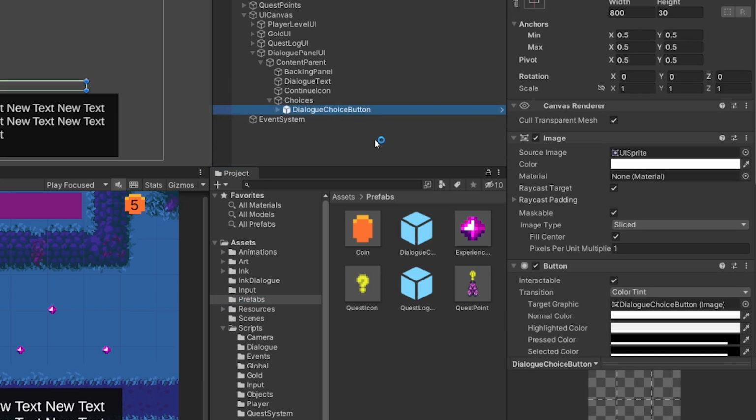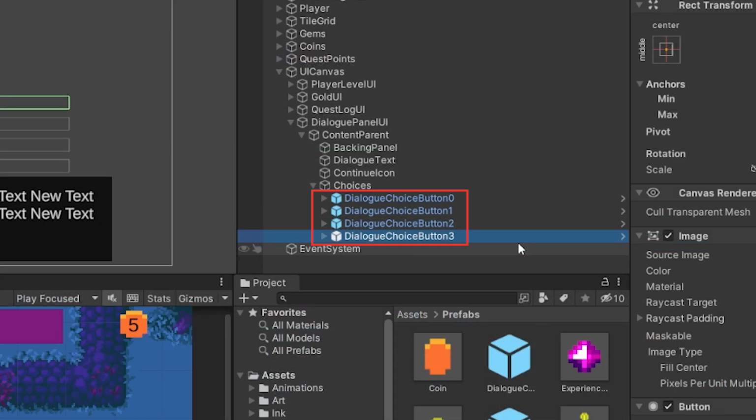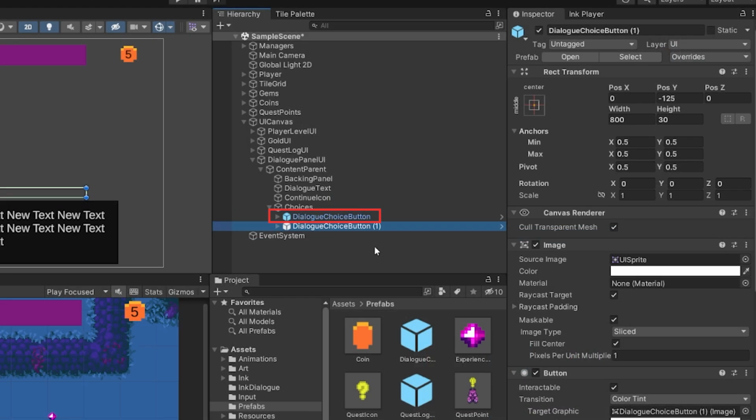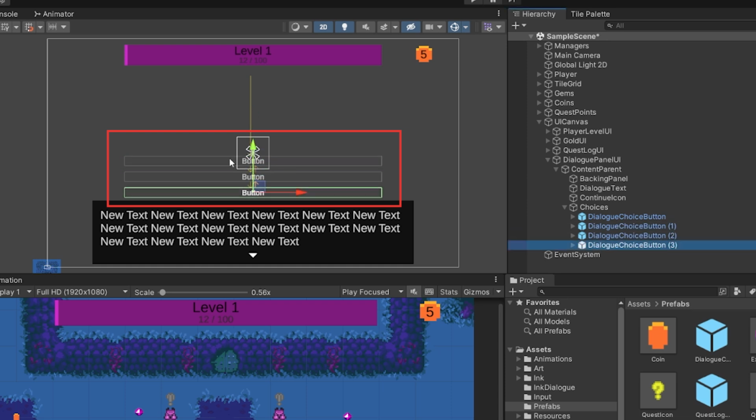One way we could support multiple choices is by instantiating the buttons at runtime, but we're going to take more of an object pooling approach instead, which means we'll support a maximum number of choice buttons in the UI, and then set them active or inactive in the scene hierarchy depending on how many choices we want to show. And so to do that, we'll just duplicate this button a few times so that we have 4 choices in total, or however many choices that you need to support, and then we'll position them accordingly, one on top of the other.